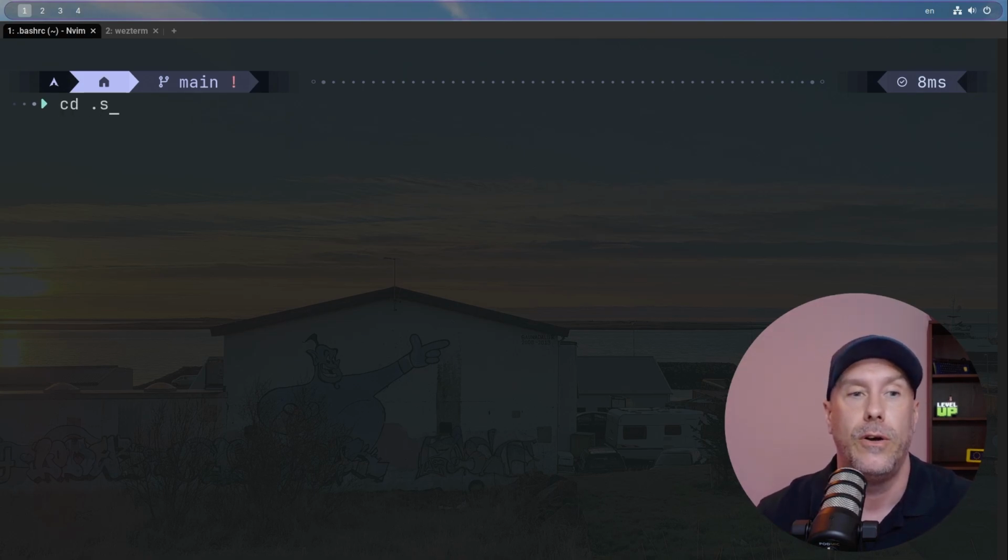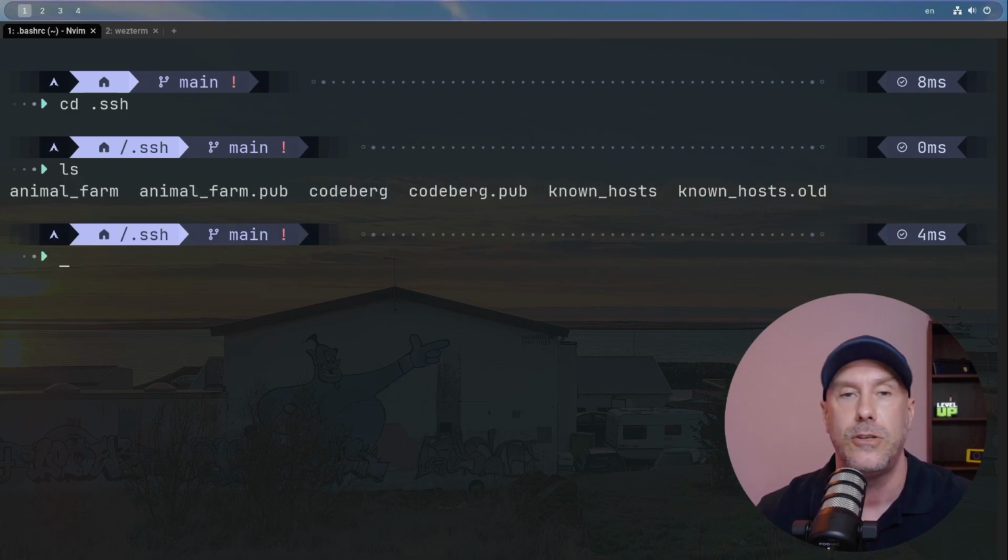Now, we're actually going to go into the SSH folder. And I told you at the beginning, we're going to create a config file together. So let's do Vim, or whatever you prefer, nano.